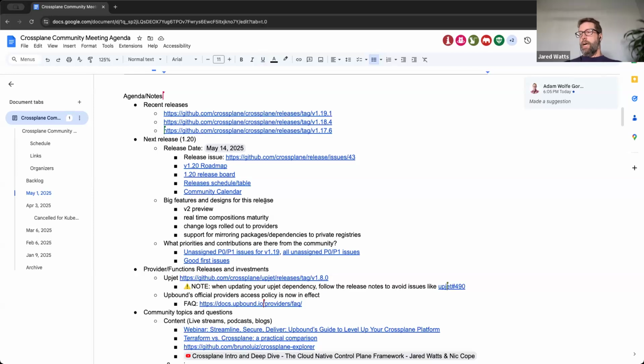Okay, so the next major release for us is 1.20, and that is coming up soon. I made an announcement on the Crossplane Slack yesterday that the dates are more firm for this. We had originally been targeting early May in general, and now we have a specific date that we're targeting: May 14th. So the community calendar has been updated.